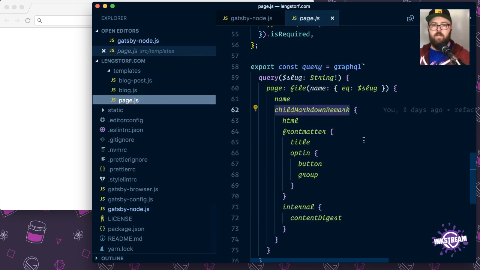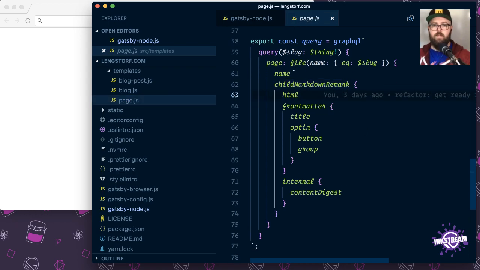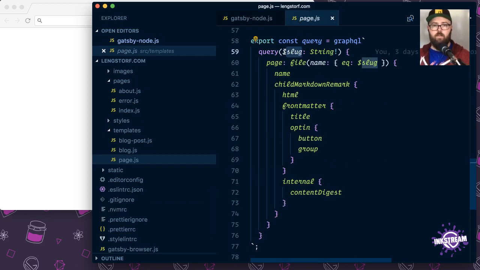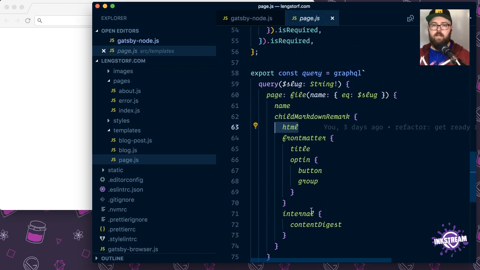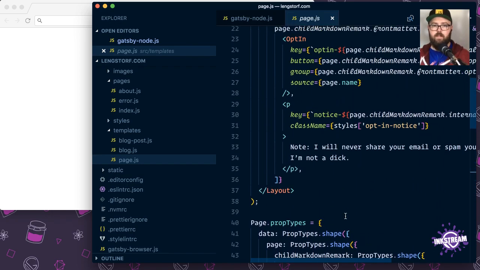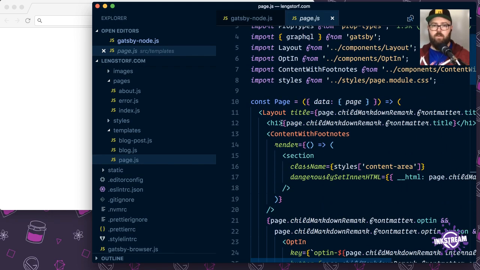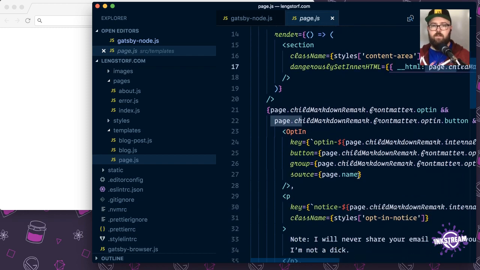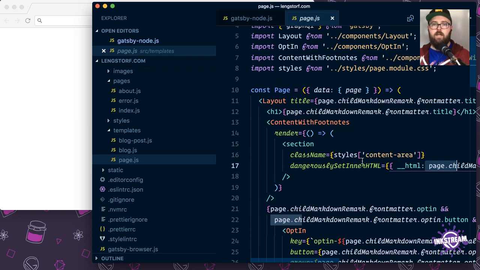That uses our page.js template, which we then go in here, do the same thing. We use the slug. The slug is set here in the page context. Jump into the page. We use that slug to find the page, pull out the HTML, which is the actual content, and then some front matter, the title, some information about the opt-in, and content digest to use as a key, and then we display that on the page. So we put in the title, we put in the content itself as dangerously set inner HTML, and if there's an opt-in, we include an opt-in at the bottom.